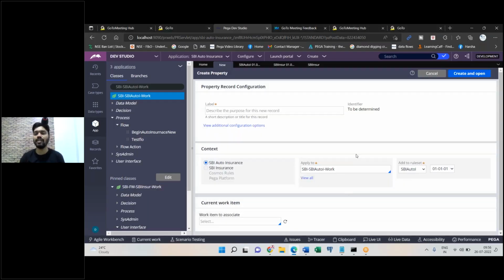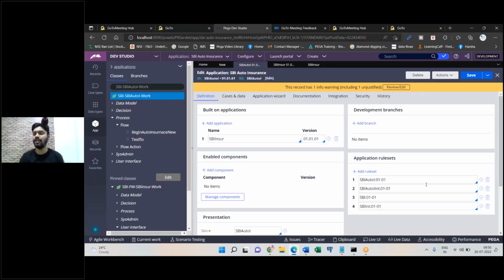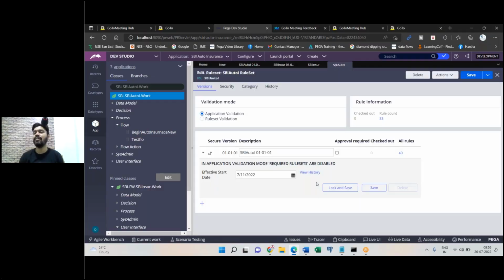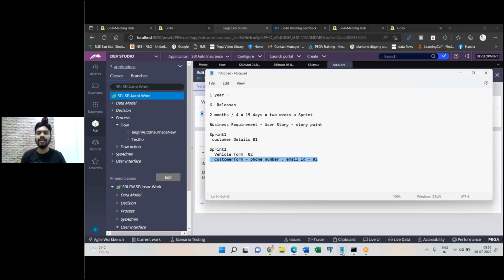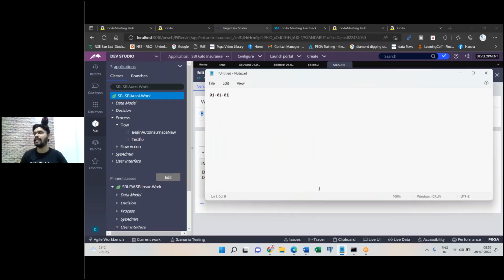Let me explain to you about the version. Whenever you create a new application, the process command has created 6 rule sets in total: 2 for organization, 2 for framework, 2 for implementation. Each application has 4 rule sets: application, integration, organization, and framework, where the organization ones are common for each application. At the time of creating a rule set, a version is also created. What is the version number you see here? 01, 01, 01. This is the version number you are seeing.